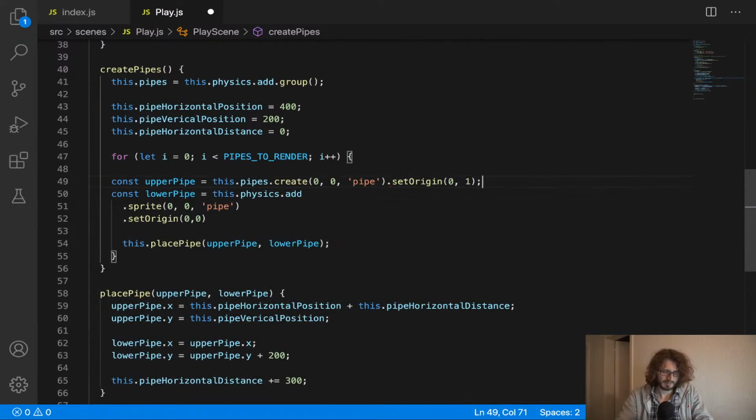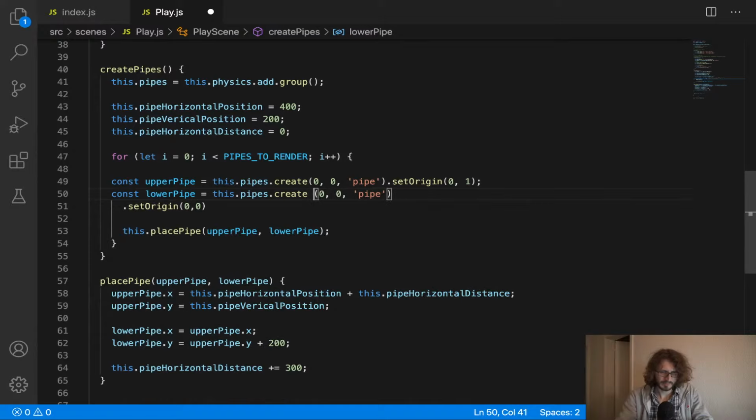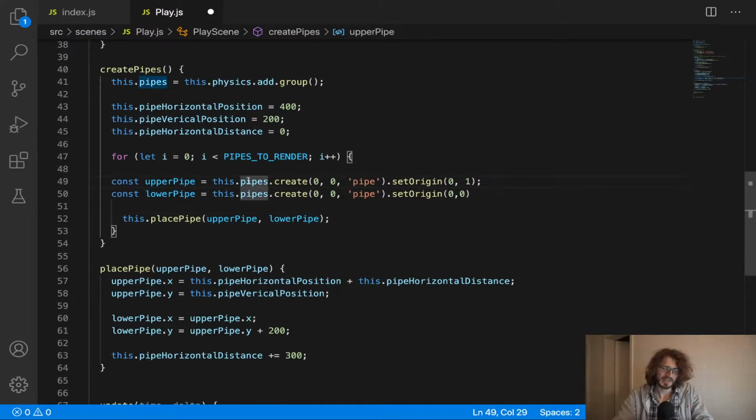Okay, so upper pipe, lower pipe, and the same will apply for the lower pipe. So we'll add here these pipes.create. All right, and we'll remove this part here of the sprite. So we are adding upper pipe, lower pipe. Now we are adding them through the group. All right, guys. So now when you are adding the pipes like this, when you write here these pipes.create, the pipe will also be added into the group. So we'll add to the group of the pipes in total 8 pipes. Okay, let's save this. Now everything should work as before.